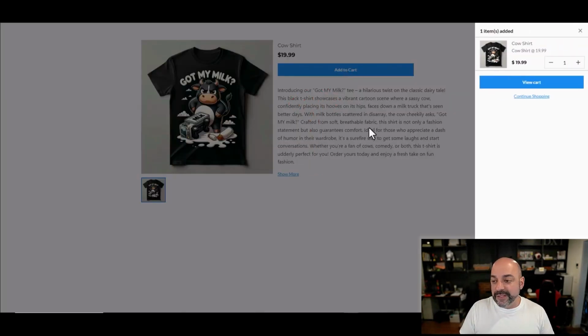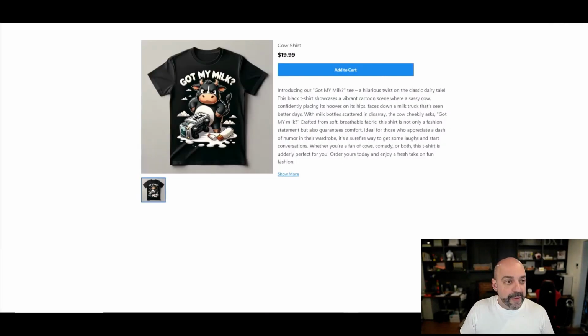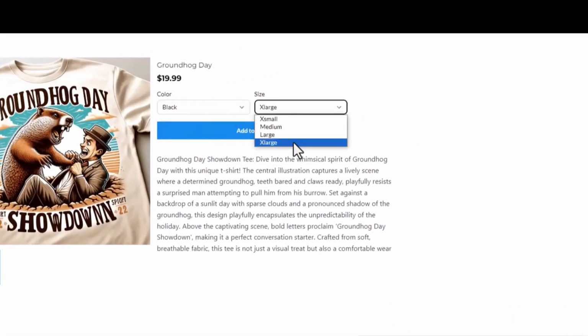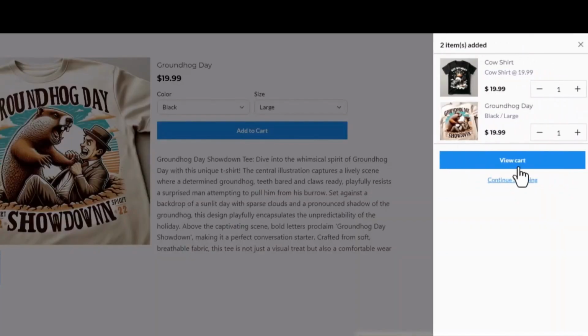Awesome. I'm going to add to cart. I'm going to come in here. Well, actually, this doesn't have a variance. So let's go back, because I want to show the variance. Come in here. Awesome. I have the black. I can pick in large. I have these 2.